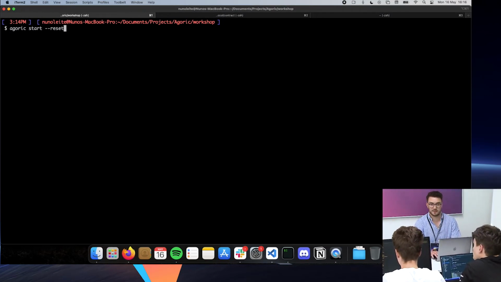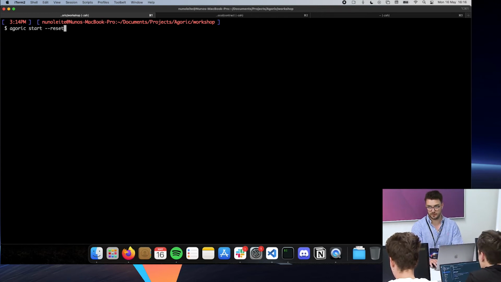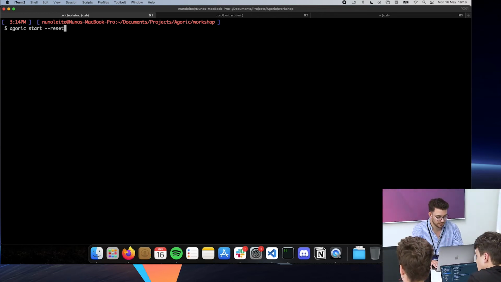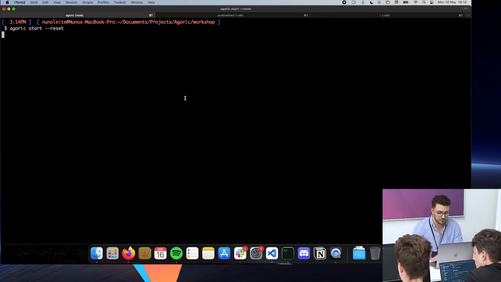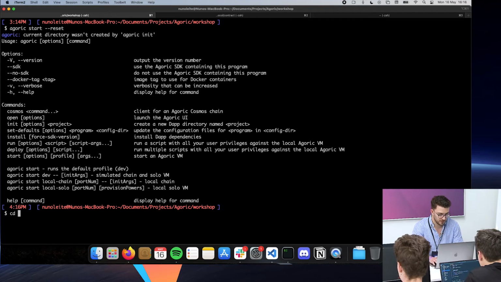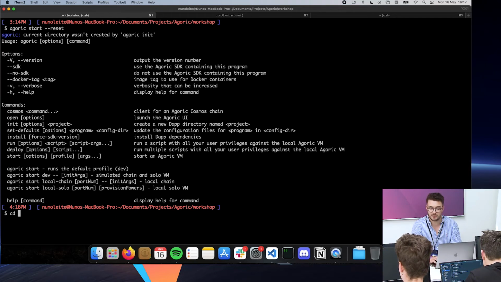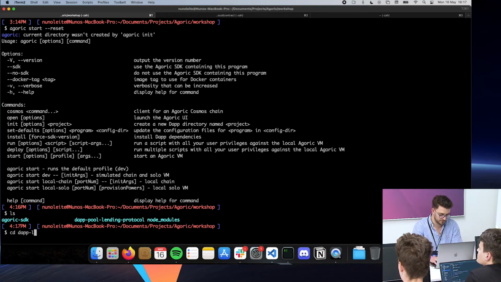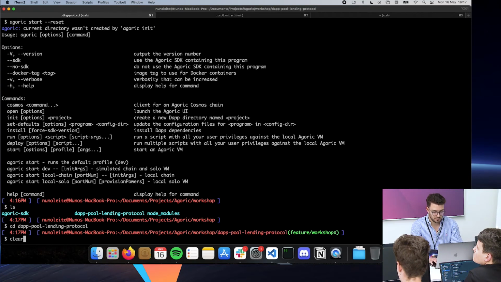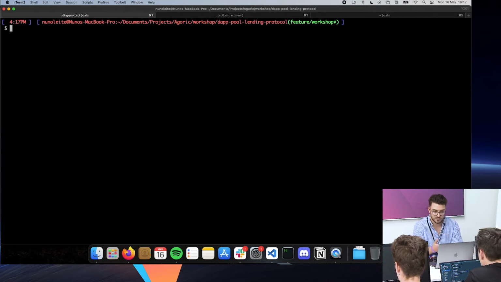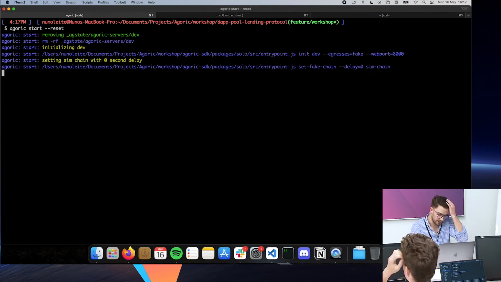Okay, so has anyone been able to install the correct version? Okay. Before looking at the actual code, let's put the network starting because it takes a bit of time. You probably already did this in the first workshop, but you just have to go into the lending pool protocol, the GitHub repo that you just cloned, and you do agoric start --reset, just to be a clean run.